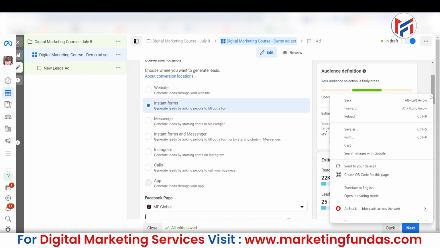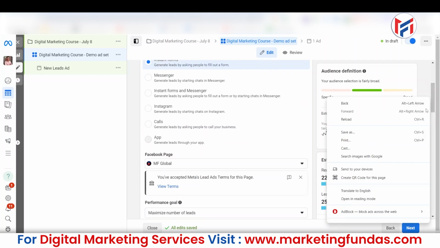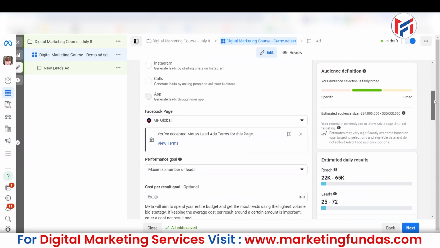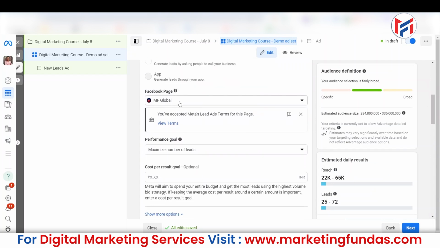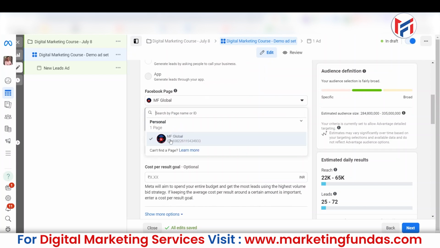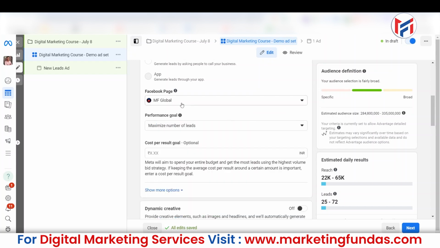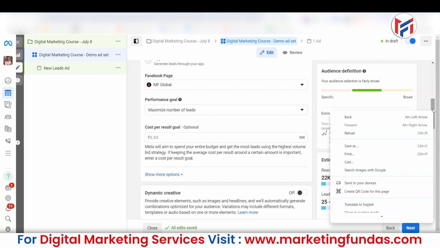Scroll a little bit down, you need to select the page from where you want to run the ads. So in Facebook, this is going to be my page. I do have only one page. I've selected this already, right? And yes, I have accepted Meta's rules, whatever they are.